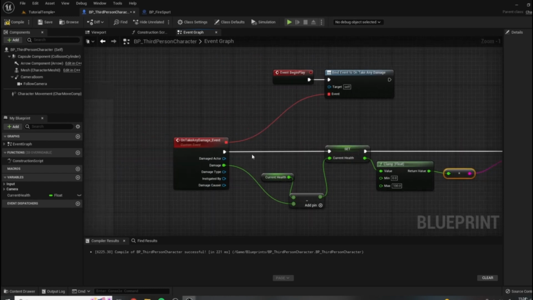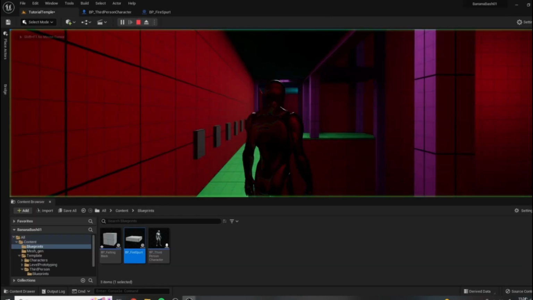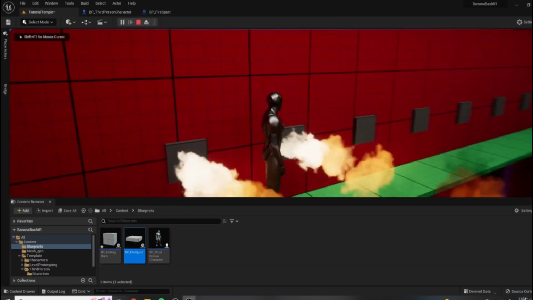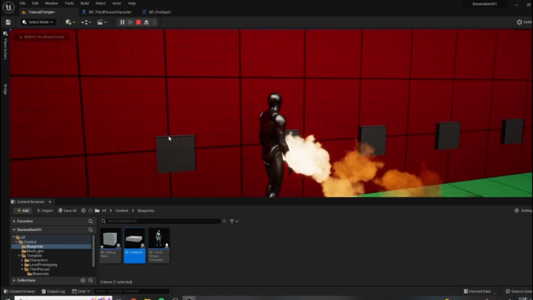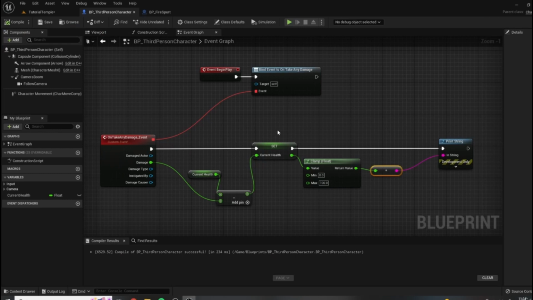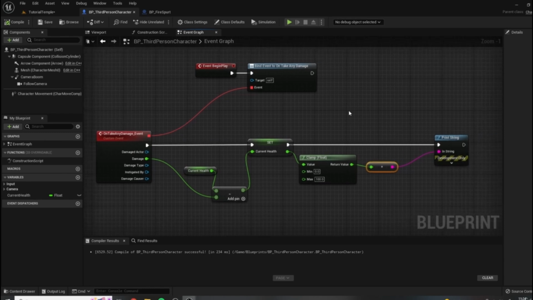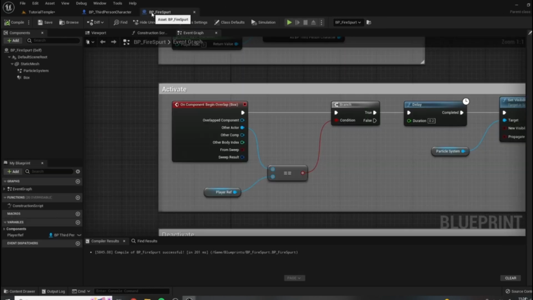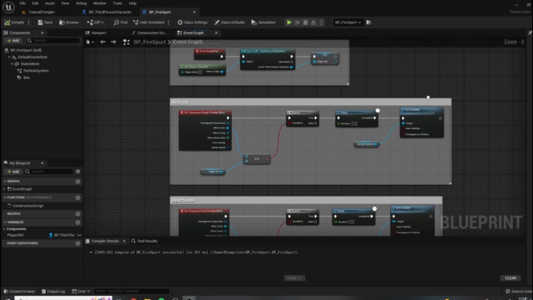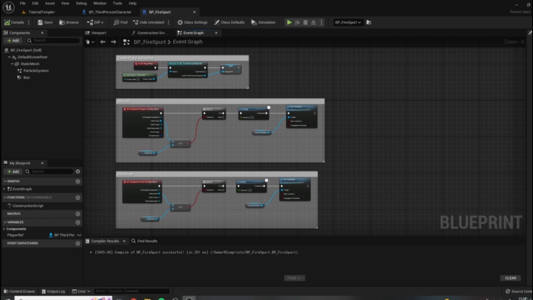At the moment, if we press play, nothing is going to happen because we haven't told it what is applying damage to our third person character. To do that, we're going to come into the damage causing blueprints themselves. So let's come up to the BP_FireSpurt, and let's remind ourselves how we built this system to begin with.